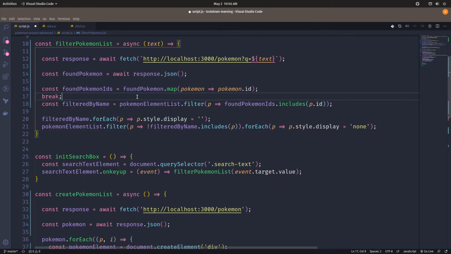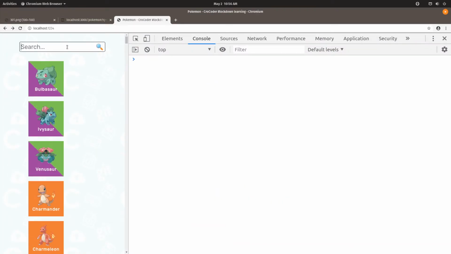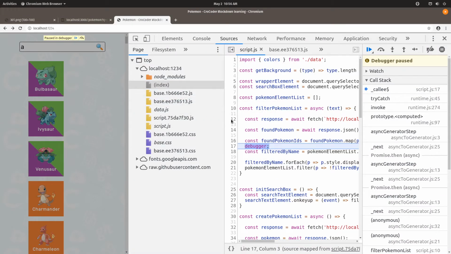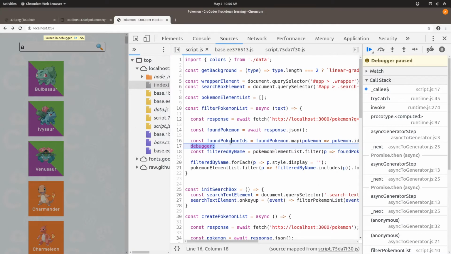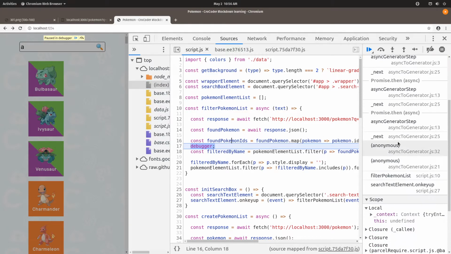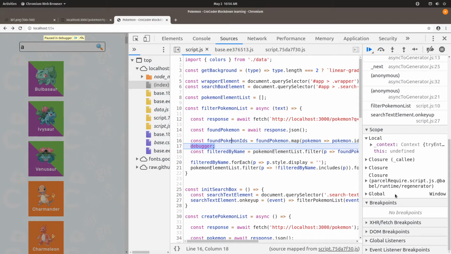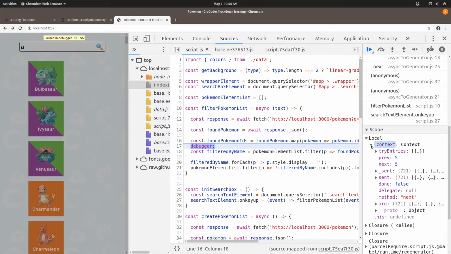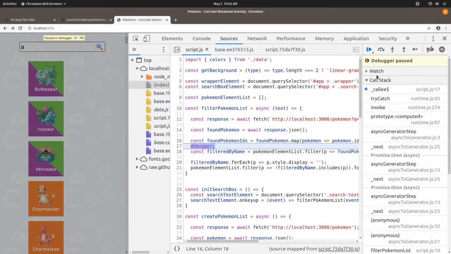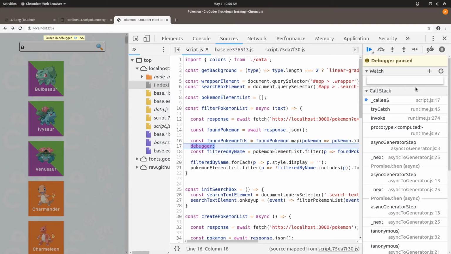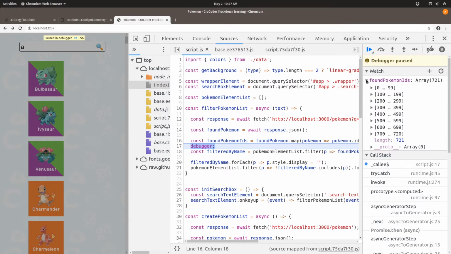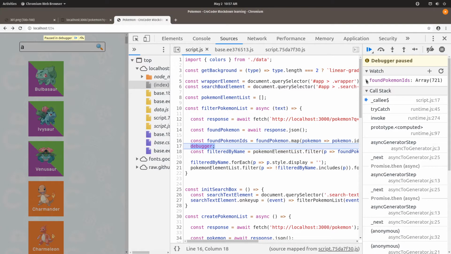I don't know. Let me call the debugger here, so we will see and debug everything. So let's try here. What happens here? Our found Pokemon ID is what? Let us see. Closure, context. Where is watch? We need to put here found Pokemon IDs. It's an array of 721 Pokemon.